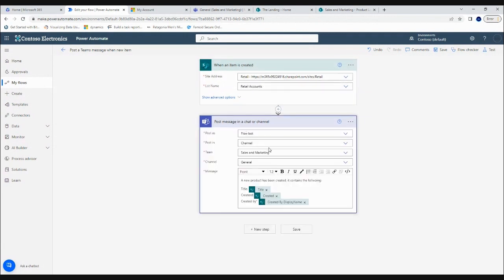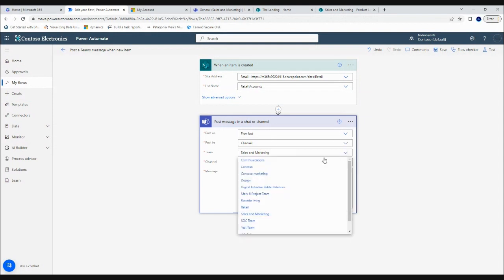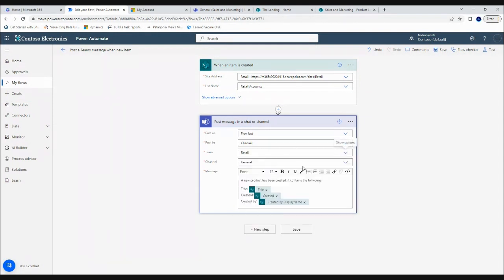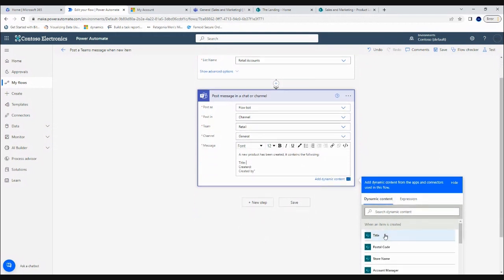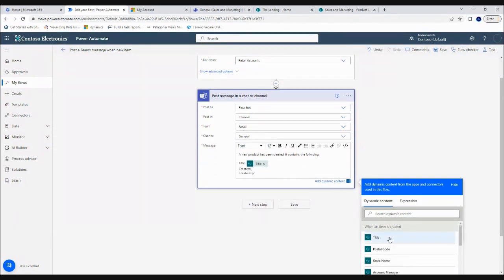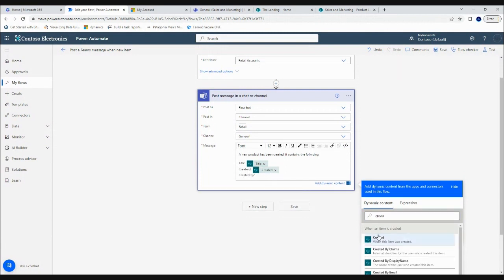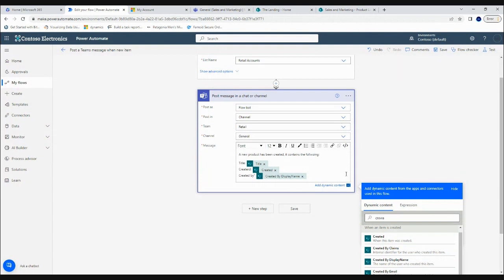And instead of posting it in sales and marketing, maybe we want to post it in the retail team, and we can keep the channel general. Now we can keep these down here, but I always like to replace them just in case, because sometimes it does get a little wonky in the configuration. You could leave them. Sometimes it works. Like I said, I'm one who likes to be extra cautious and just replace them. It takes all of 2 seconds.